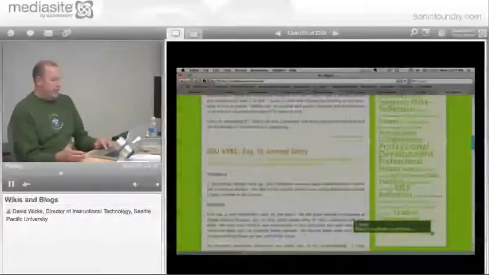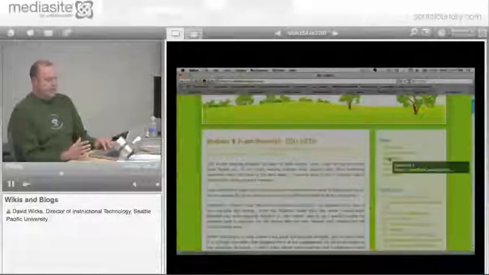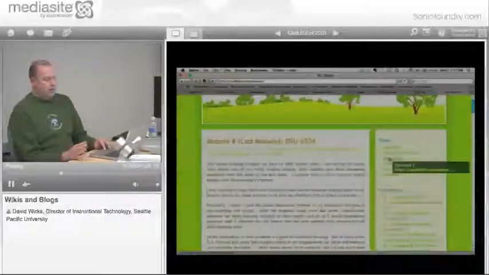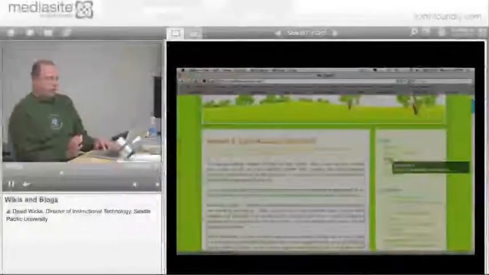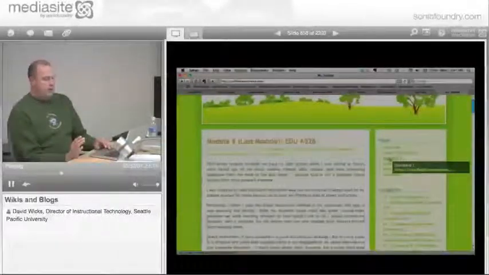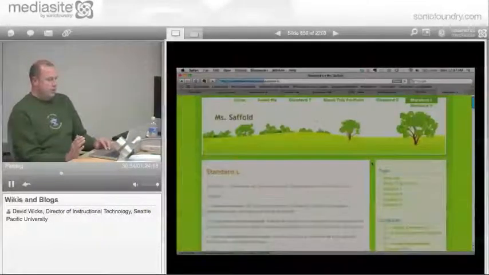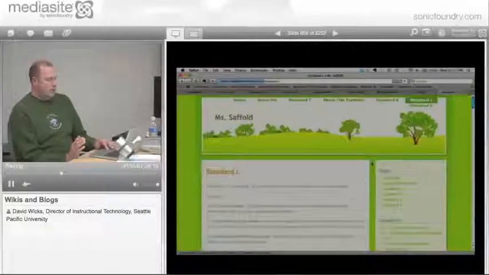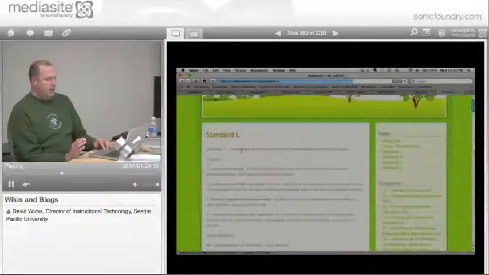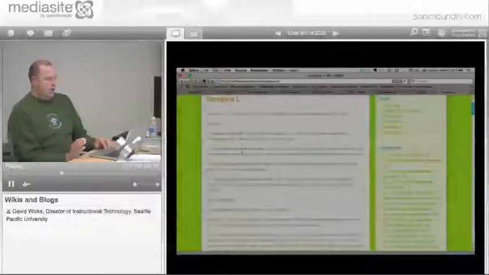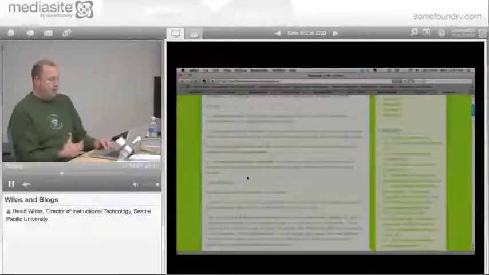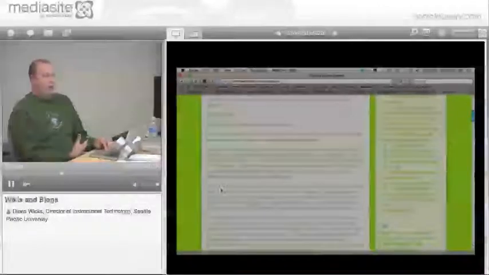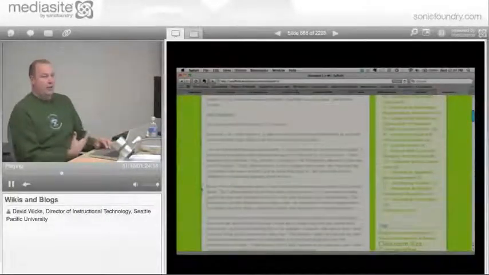And one thing in this particular one is they actually have what they call standards pages. And these aren't blog pages, these are like static web pages. But if I click on this standard L, what we're seeing here is a meta reflection. So at the top of it, we see how the state defines standard L, and then we see what the students have been asked to do is write basically an essay of their understanding of that standard.